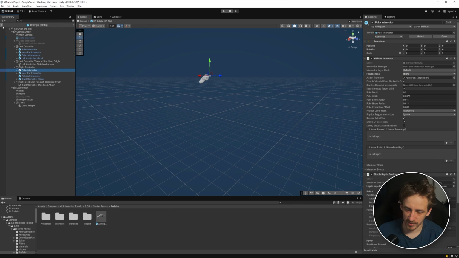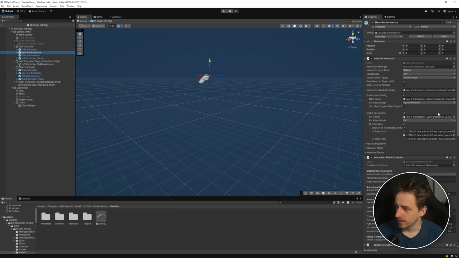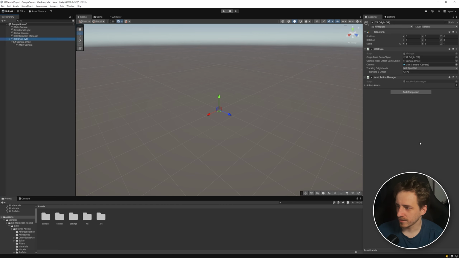So I'm not going to use this rig. You can, it's going to speed up the development, but you need to know how to use these interactors, locomotions, stuff. So I'm going to go through all of them. So yeah, that's it. So, XR Origin.